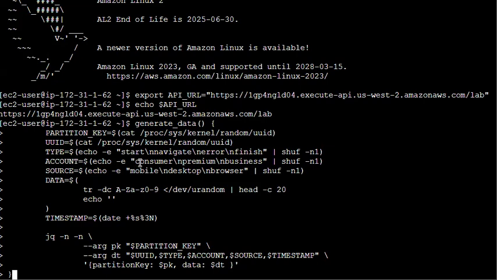Similarly, here also we have multiple accounts like customer accounts, premium accounts, business accounts. I have multiple user accounts for my application. In order to pick one account randomly, I used this shuf command, picked one account, and printed it by using the echo command to this variable account.